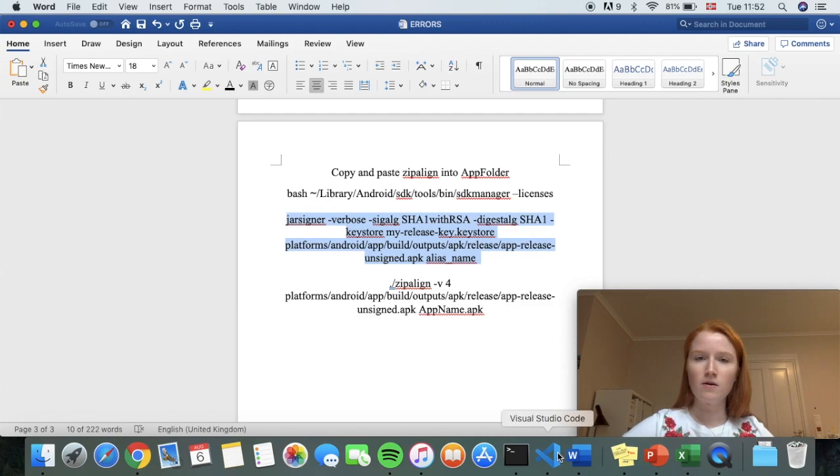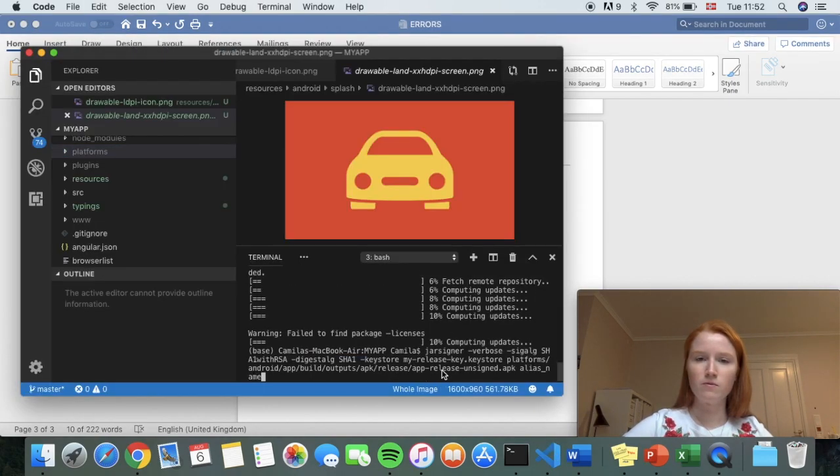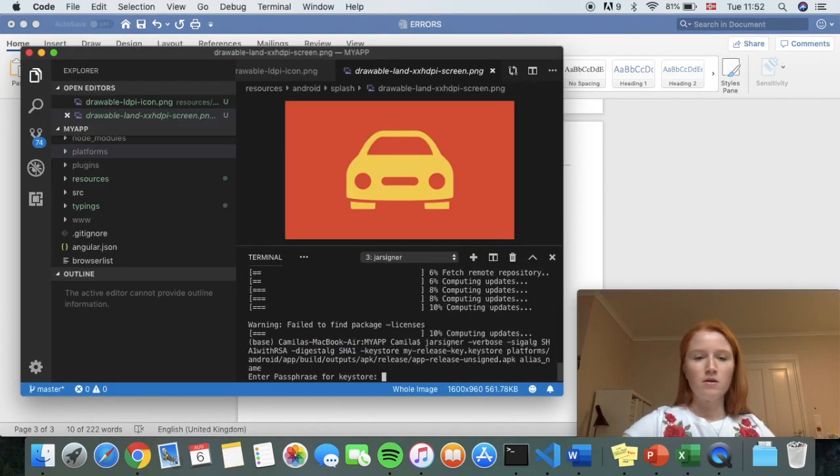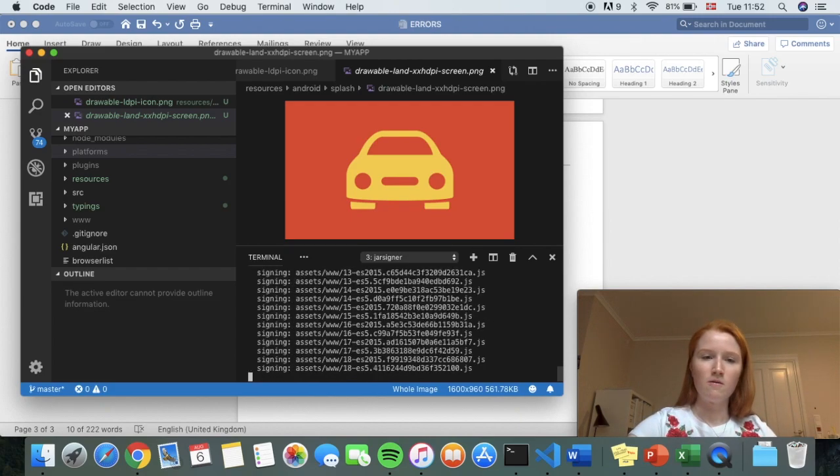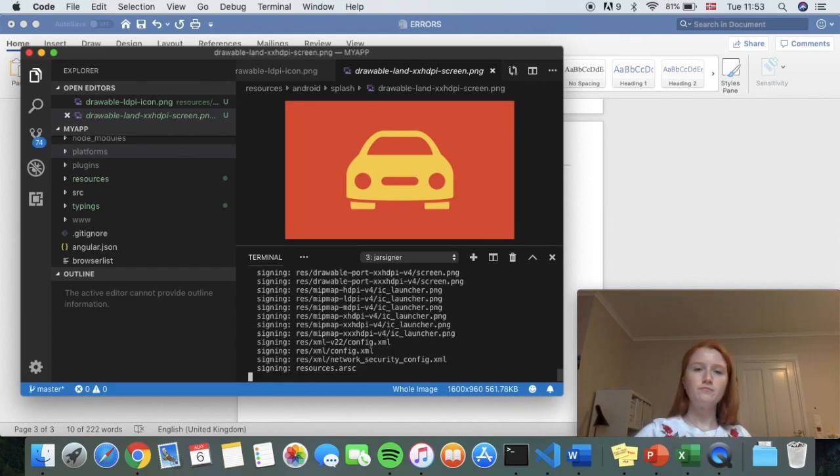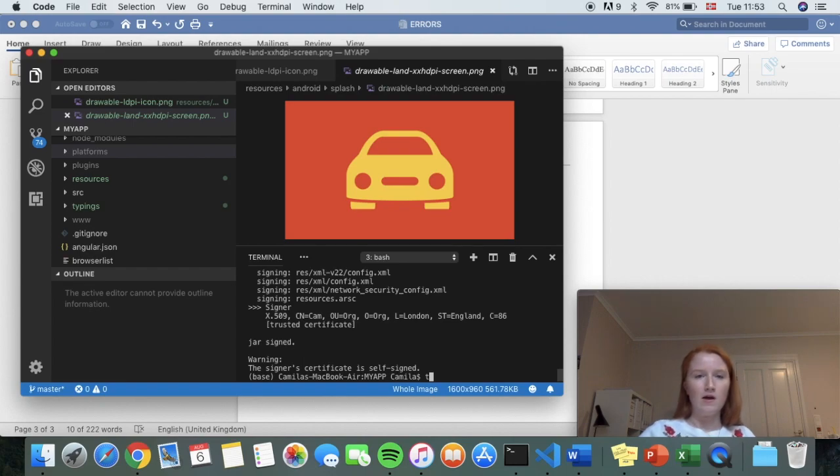Yeah, it's here. And that is the same as this. And then we're going to run that piece of code. We have to enter the key password that we made. And then you see there's a lot of stuff happening and the jar is signed. So that just means that we are succeeding.